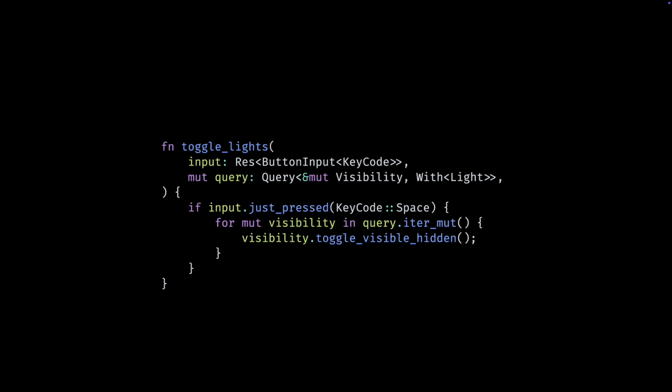Here is a simple system that I wrote to toggle the visibility of our lights. It takes in a keyboard input resource and a query that looks for all visibility components that appear alongside a light component. This query should return two of our entities only, the street lamp and the school bus. If the spacebar key is pressed, the visibility of the child entities that we just added would be toggled, simulating an on or off light state.